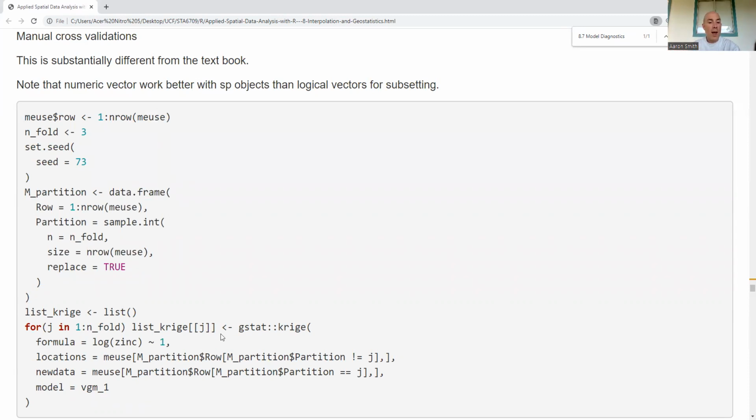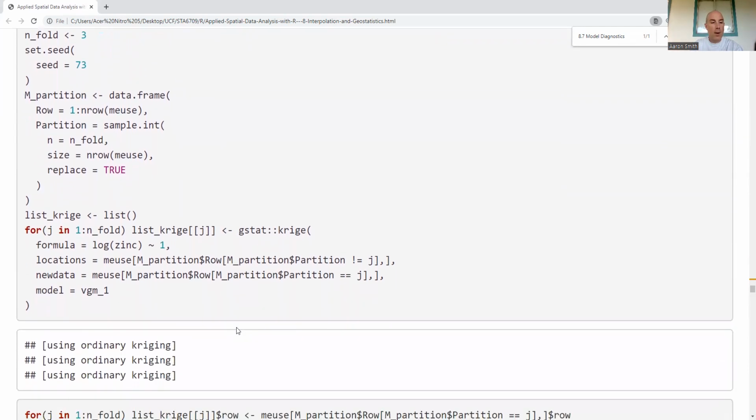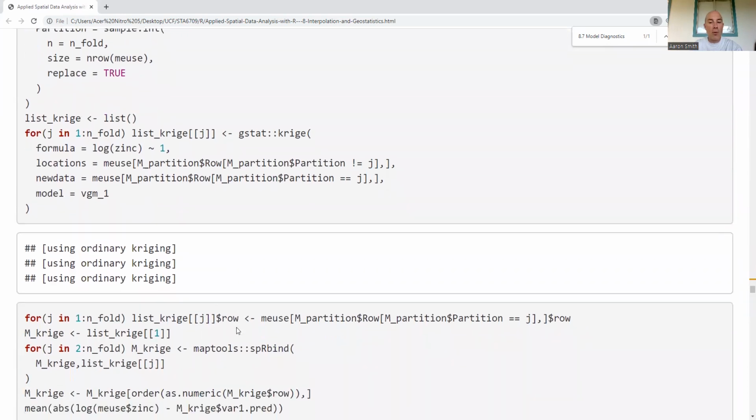This is great. And so I'm going through, I'm building 3 different models on 3 different sets. Now, for every pair of models in this, they have 50% of the same data, 50% of different data. And so I've got 3 ordinary kriging models.